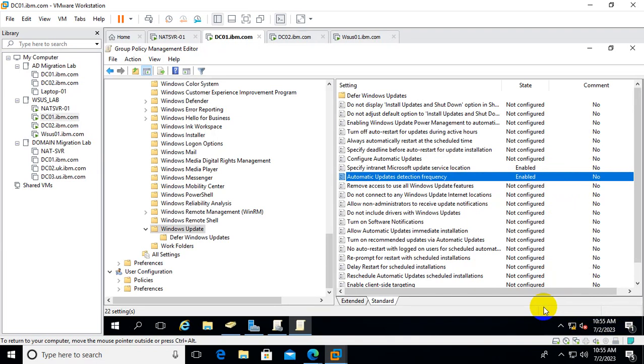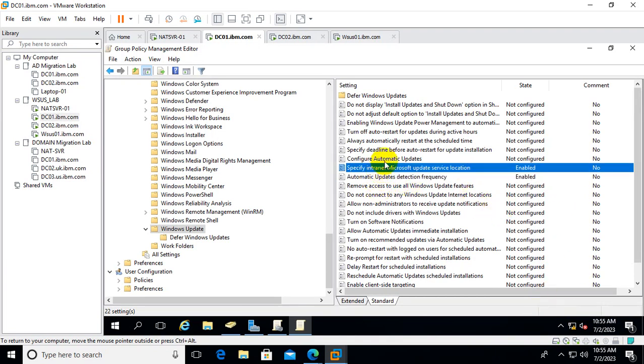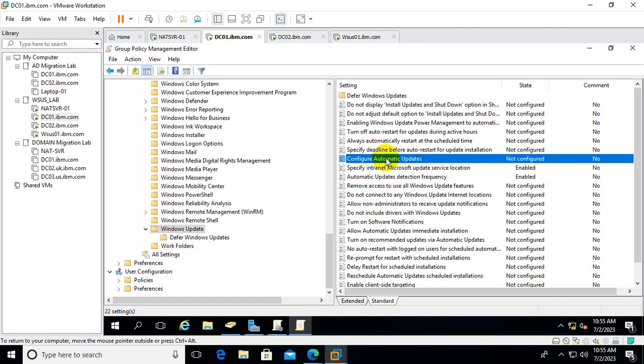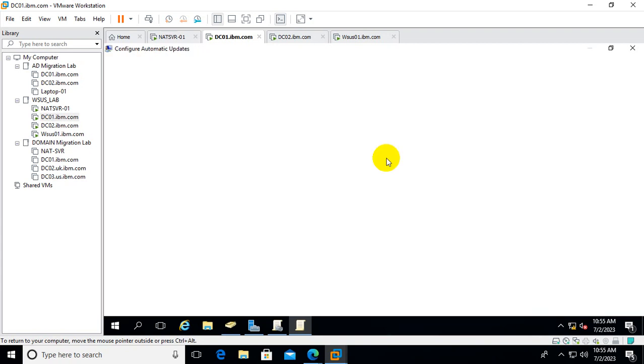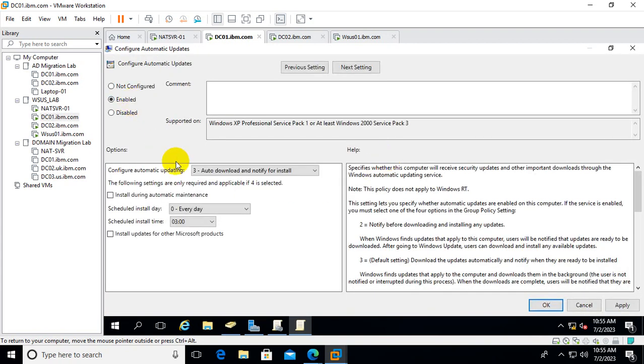Next is, just a minute. We will go to configure automatic updates. Click on enable. Right now you can see the options here, basically what exactly you want, auto download and notify for install. If you want, that is possible. Please go on mute, some background noises are coming.